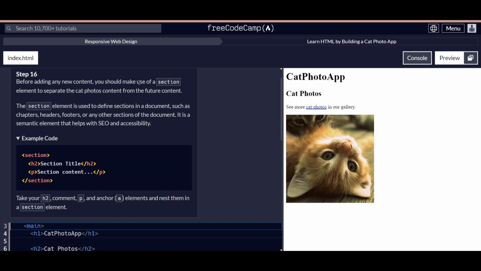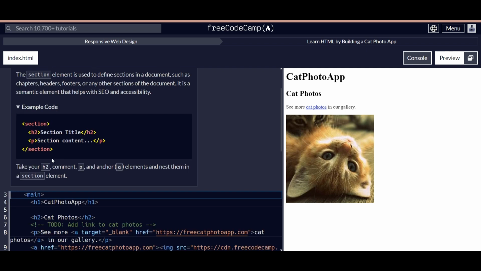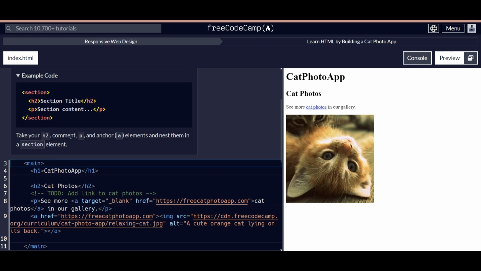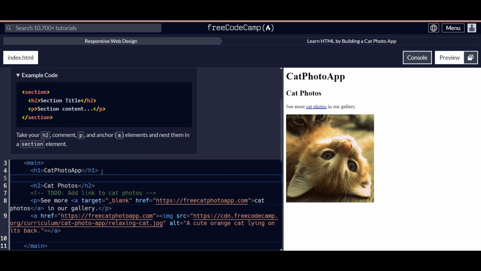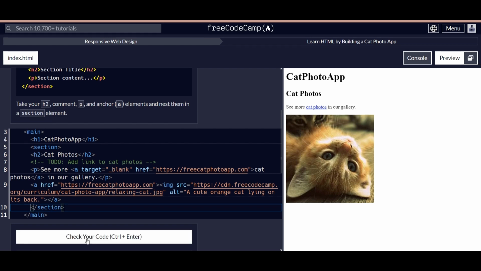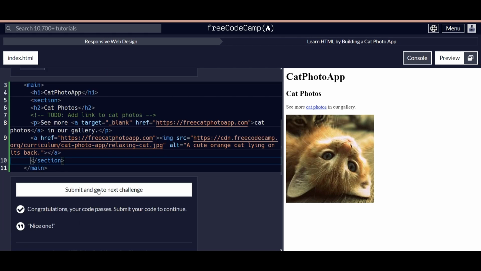Okay, it's time to organize our code a little bit. Shall we? To separate the cat photos content from the future content, we need to make use of the section element. It's used to define sections in a document, such as chapters, headers, footers, or any other sections of the document. It's a semantic element that helps with SEO and accessibility. It's all about tidying and organizing and also to get traffic on our websites. In the end, all we need is traffic on our sites, don't we? So let's enclose the H2, comment, paragraph tag, and anchor element and nest them in a section element. Yay! We created our first section element.